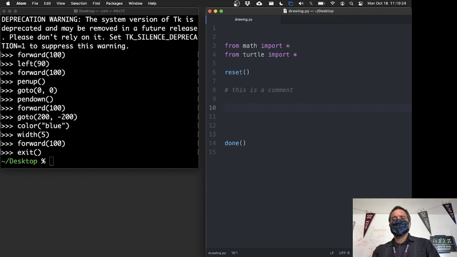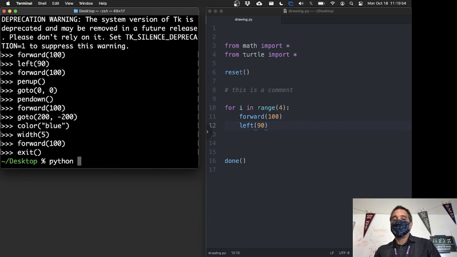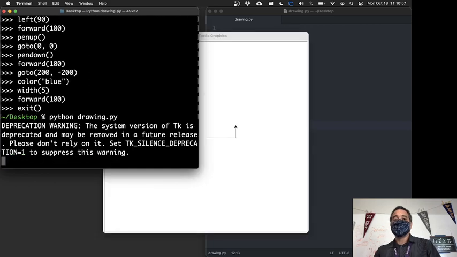Let's just get something up there. Let me remind you how to do a loop with the square. This is for i in range 4. We're going to go forward and turn left. Let's just see if this is working. Make sure you save it. Then when you go over to your desktop, you're going to type python and then the name of the drawing.